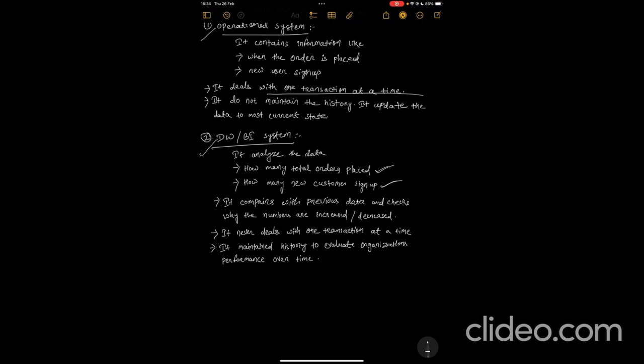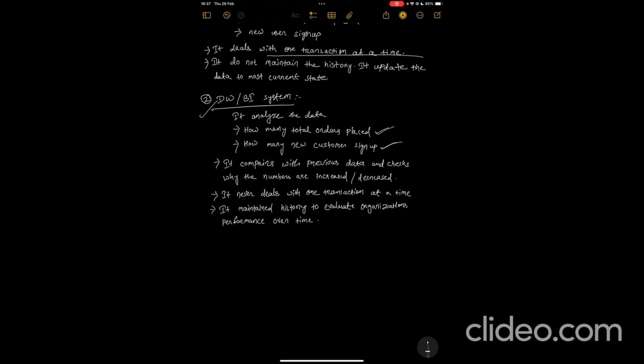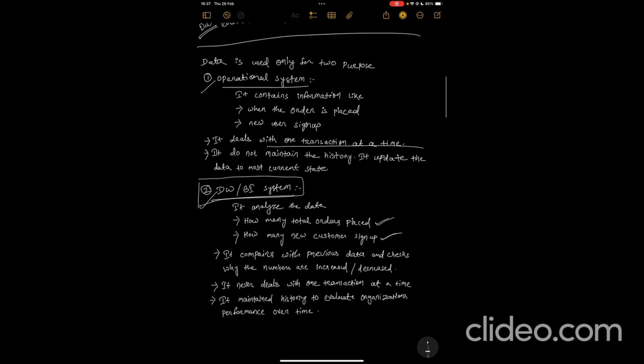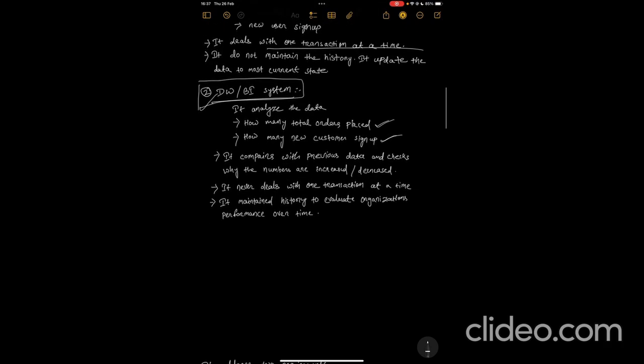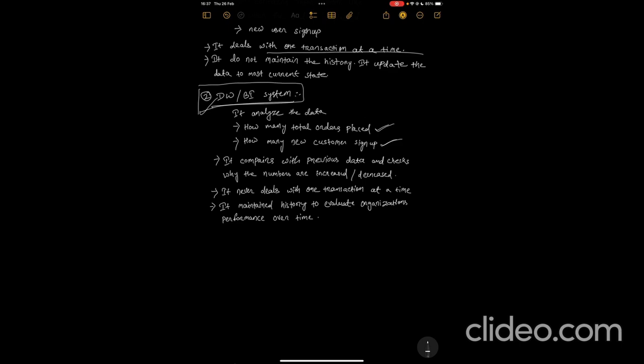So as our topic is the data warehouse and data modeling, we will focus more on the data warehouse and BI system, not the operational system. So why do we need a data warehouse? Before we learn what a data warehouse or data modeling is, we will learn why we use data modeling.